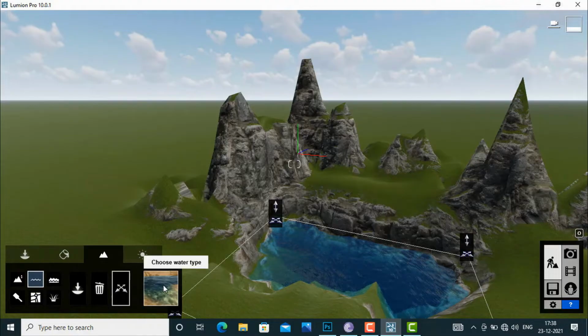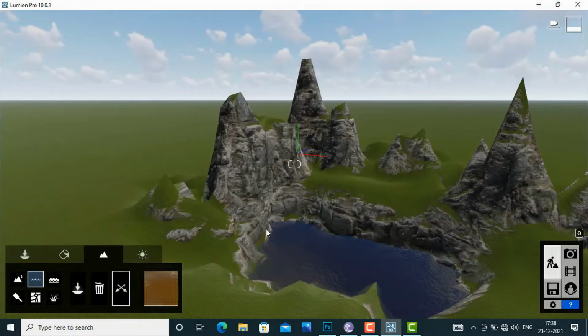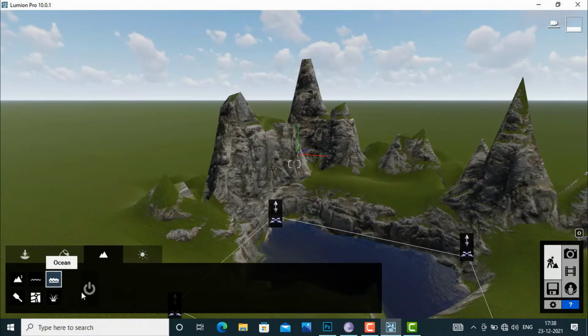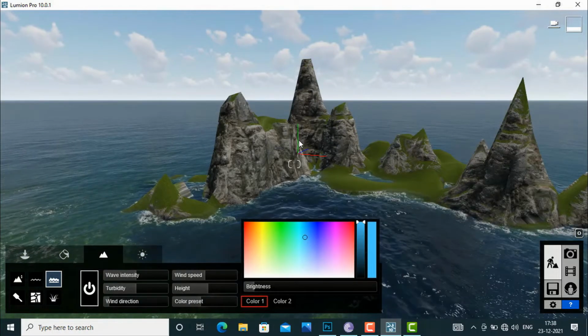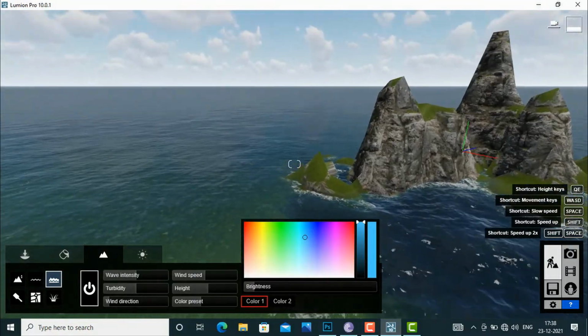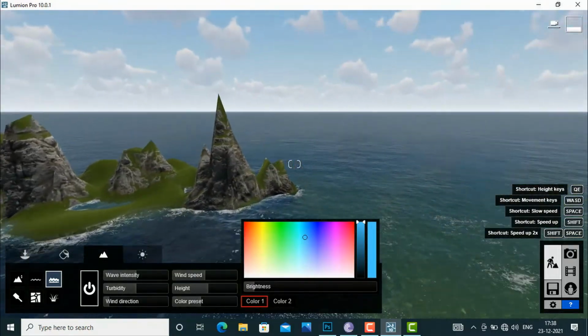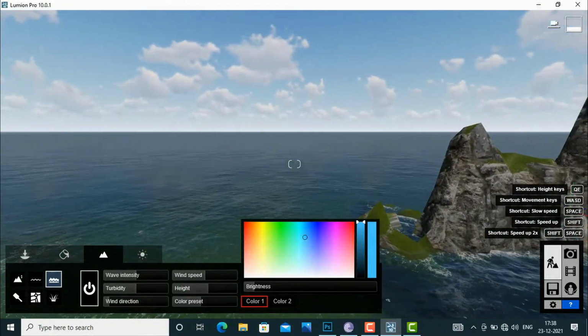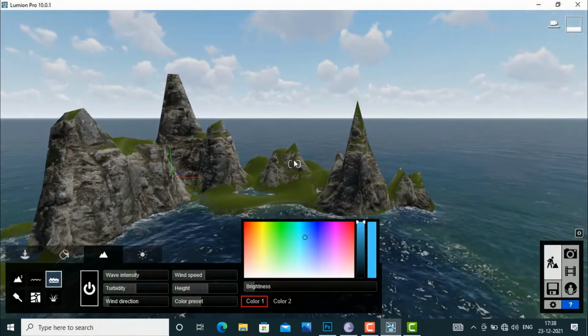If you want to change the water type, you can select it from here. The next is the ocean effect. If you want the ocean effect, you have to click this ocean, and you have to click this button here, ocean on or off. I am going to click this, and wow, this is some beautiful sea view here. You have seen how beautiful Lumion is. So you can give the ocean effect also.